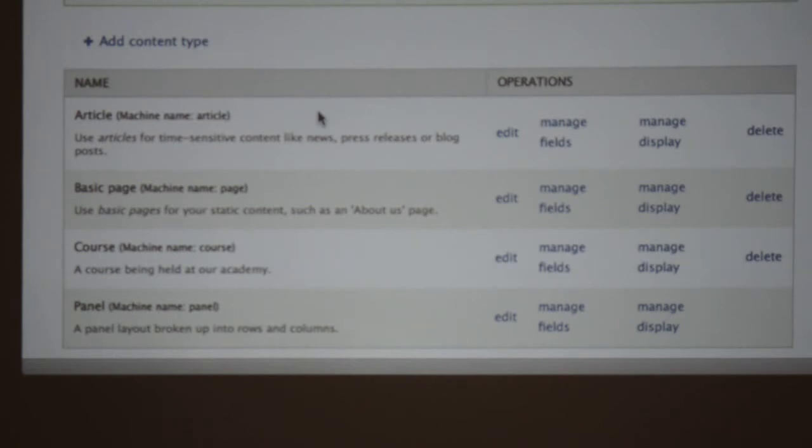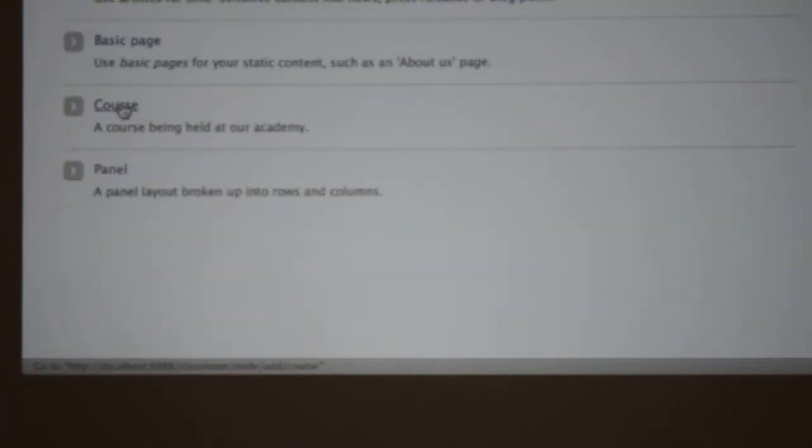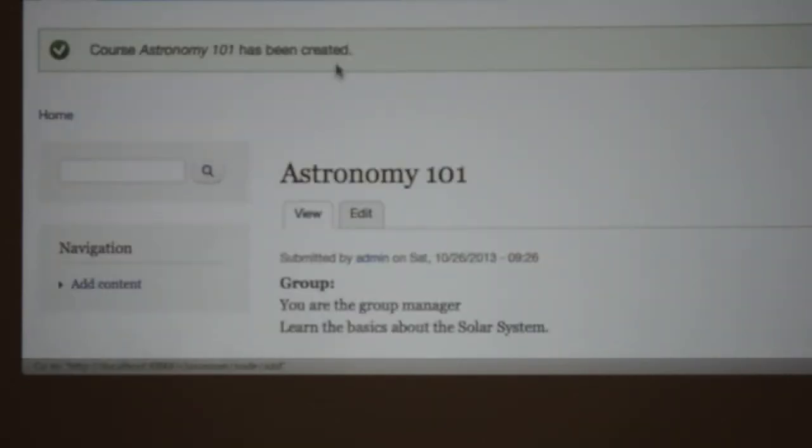Okay. So in Drupal, we make the content type, but we need to still make the content. So we're going to make our first classroom, our first course. So we go content, add course. Okay. We're going to call this Astronomy 101. Okay, and that's it. We've made our first course, our first sort of classroom.